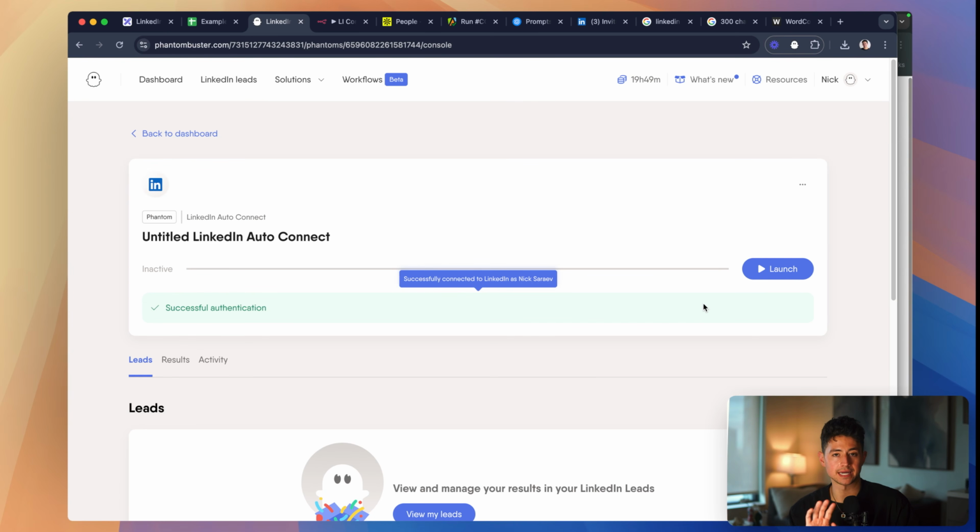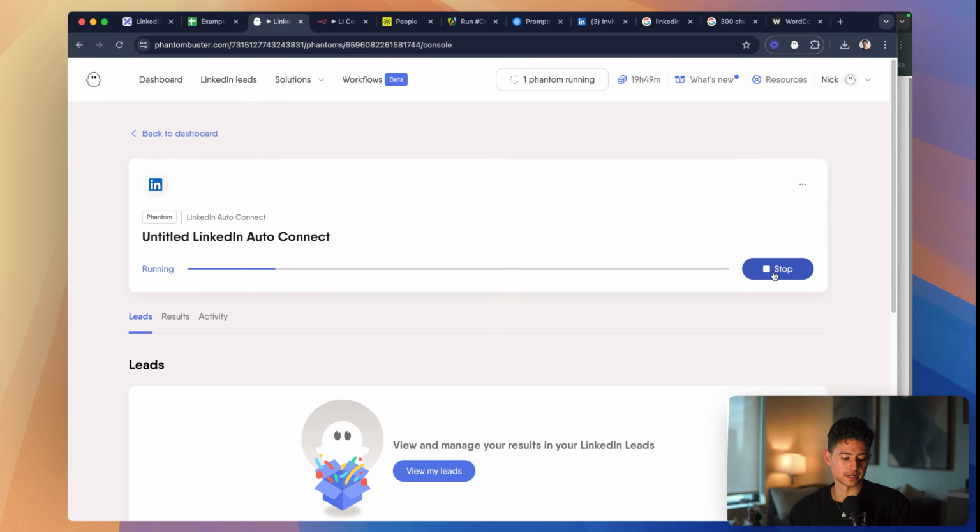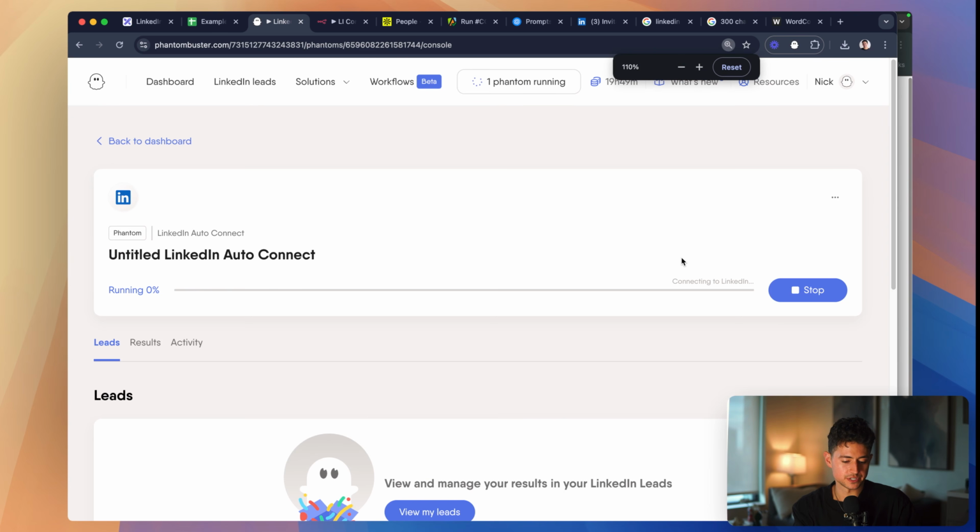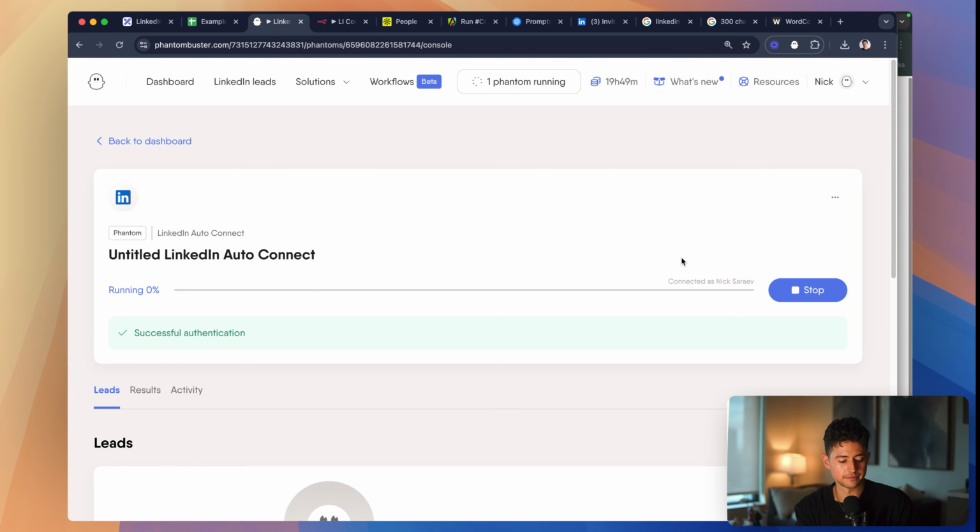And now again, I'm starting at the end. I just want to make sure I can actually do the thing that I'm asking for. So I'm going to click this start button, and once we've verified that, we can worry about running it completely automatically. So what are we seeing? We're seeing that I am indeed connecting to LinkedIn. I'm connected as Nick Sarayev.